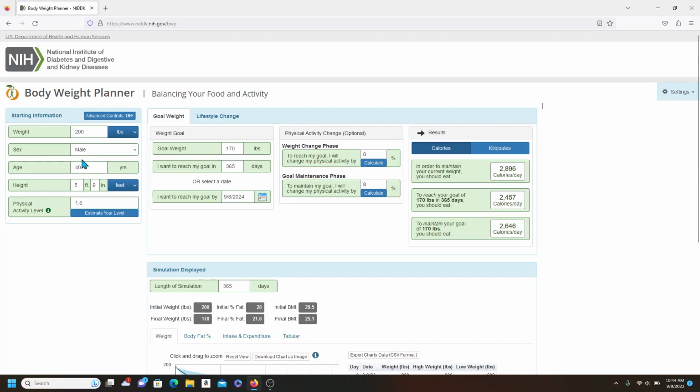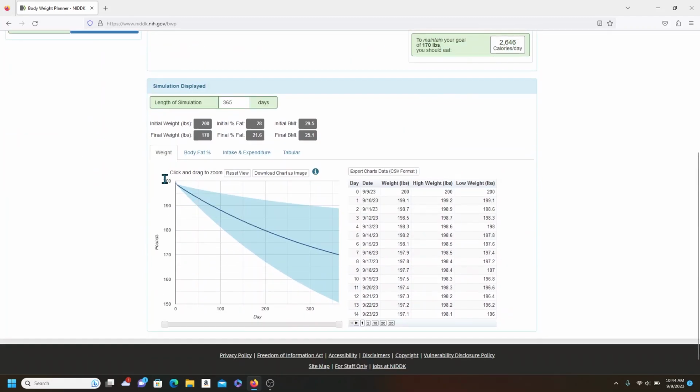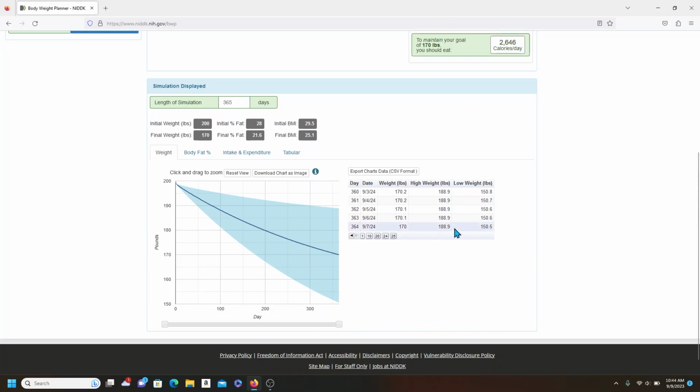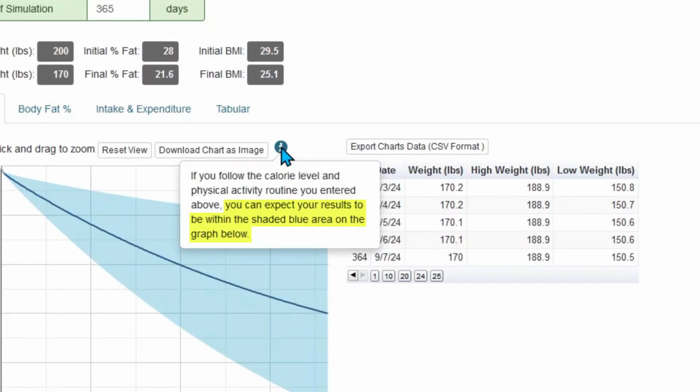If we scroll down, we can see a graph, and this shows how our weight will change over time. So we're starting at about 200 pounds up here, and then by the end of the year we're down to 170. The table shows the same values, and if we click on the last number, we can see the final days of the table. The table also shows a high weight and a low weight, and this corresponds to the shaded blue area. If we hover over the icon here, we can see that our expected results are going to be within the shaded blue area.